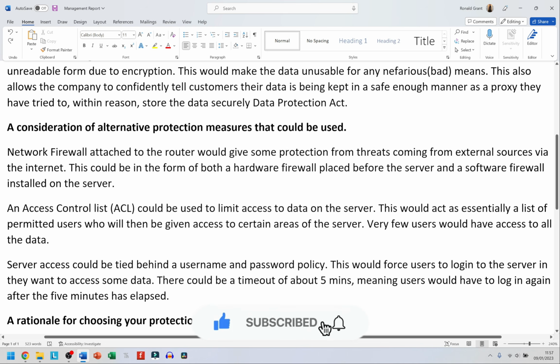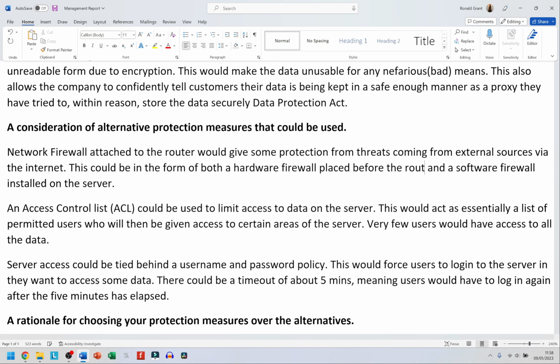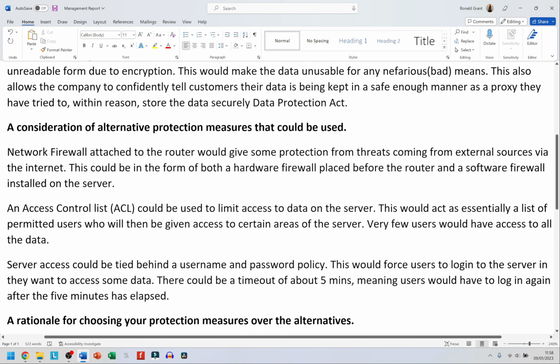This could be in the form of both a hardware firewall placed before the server or before the router. Actually, that should be before the router. It could be router and server, to be fair. I could put the firewall before the router and before the server, but I'm going to stick to router for now because on the diagram that we saw, the router was at the edge of the network, obviously. So I'm going to leave it on the router for now. And let me read that sentence again. Sorry. This could be in the form of both a hardware firewall placed before the router and a software firewall installed on the server.